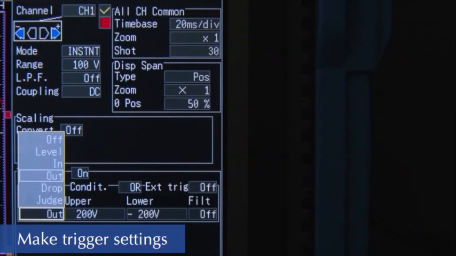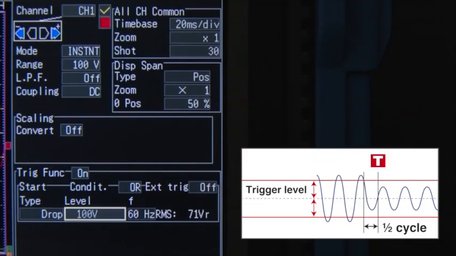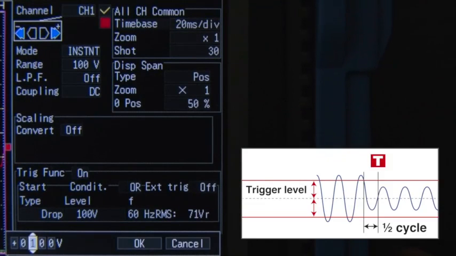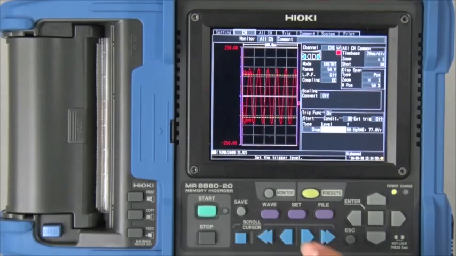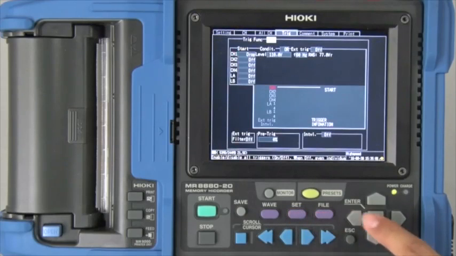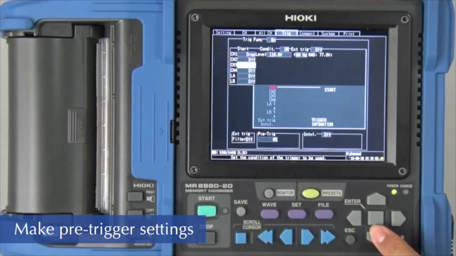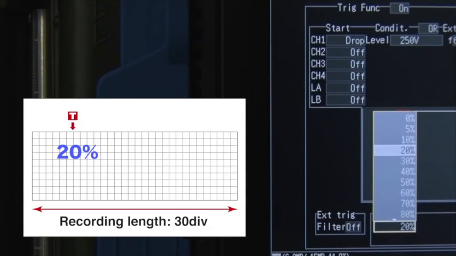Turn on the trigger function and select voltage drop. Then use the highest waveform value as the trigger level. Now let's set the pre-trigger. Select to record 20% before the trigger point.